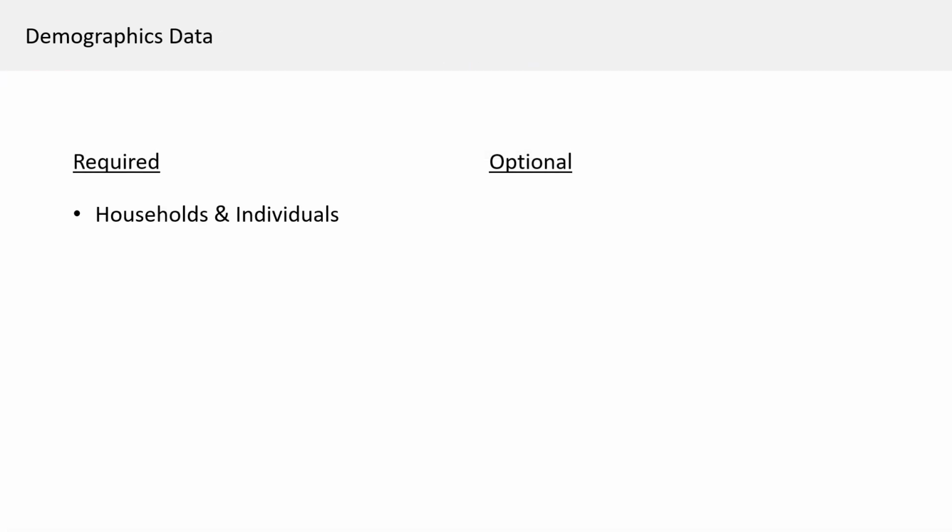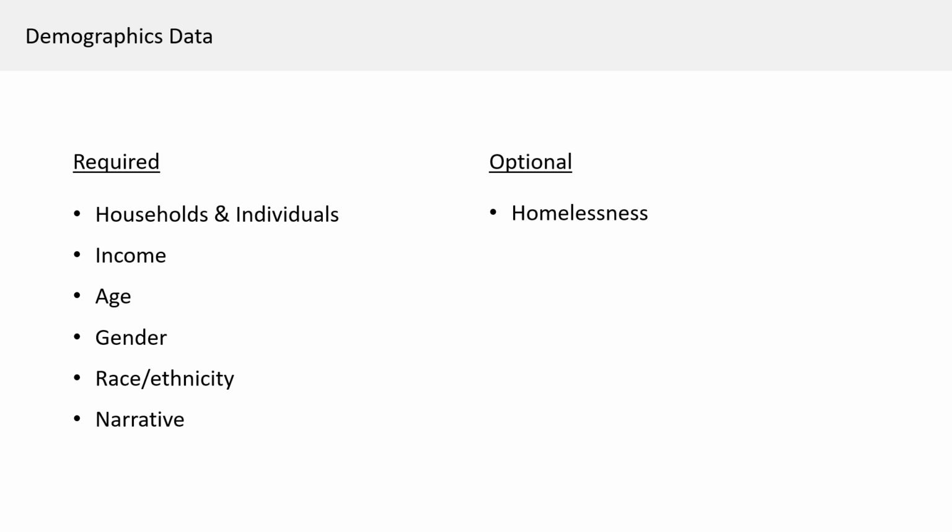There are 6 required sheets where you'll report households and individuals, household income, age, gender, race and ethnicity, and a narrative. The homelessness, disability, and English proficiency sheets are optional. Remember, even though this report's not due until after the end of the year, on January 15th, you have to be collecting these data from the beginning of your contract period.